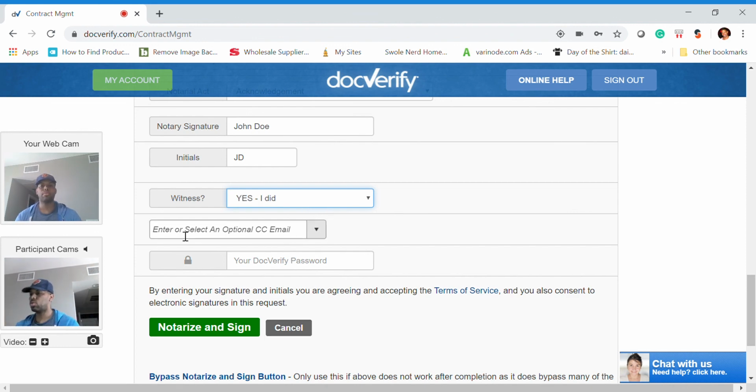You also have the option to enter an additional email address where you want this information to be sent over to be CC'd. So you can put in an additional email address, and then you would go through and put in your password. Now this is the password for you to sign into your account. And so I'm going to go through and affix my password here.